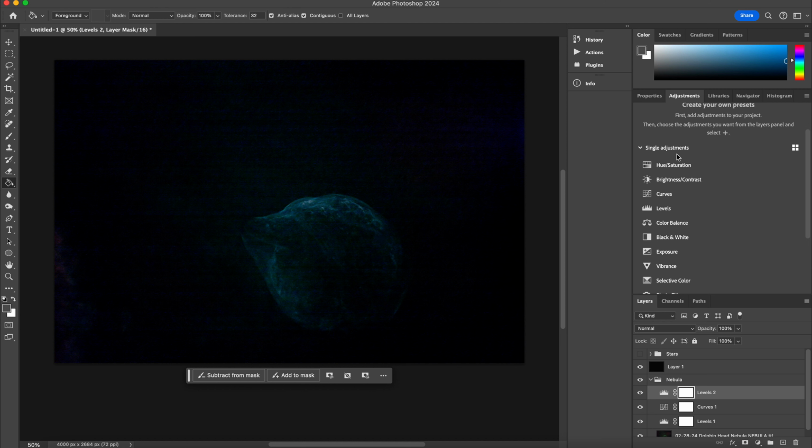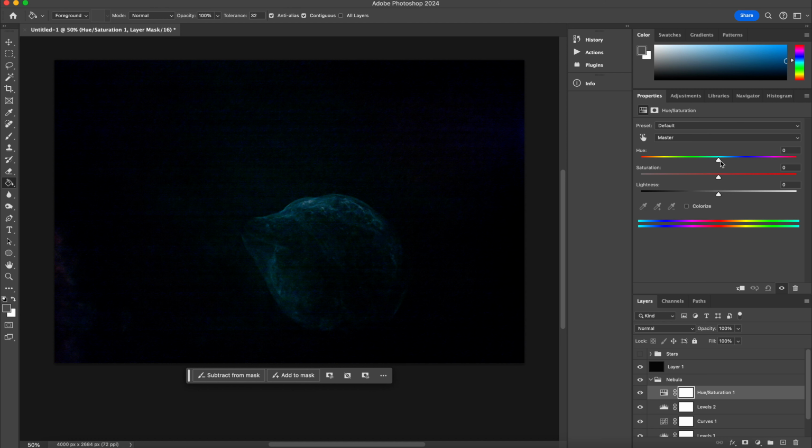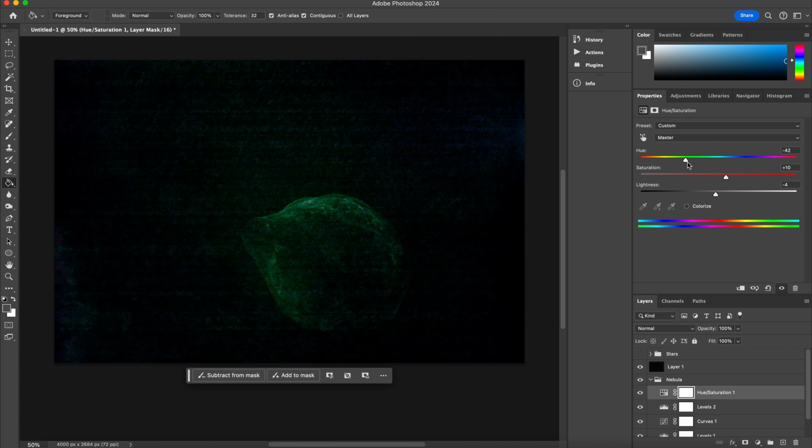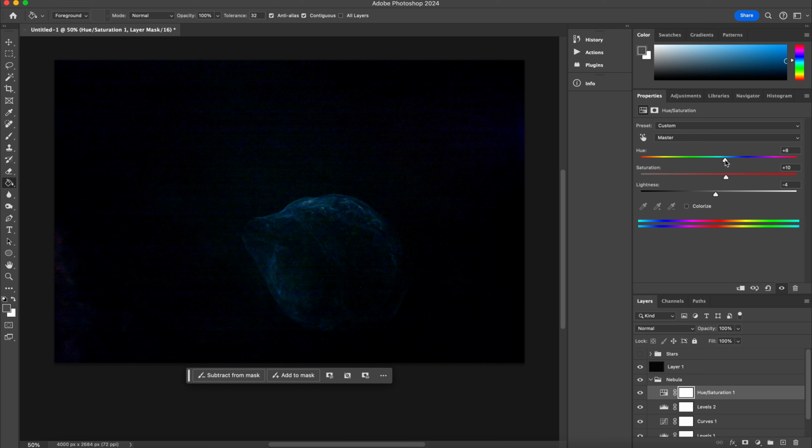I'm going to add a hue saturation adjustment now. This is where we can increase the saturation and also decide on the hue that we're going to have for this. I want to go more towards the blue color, but not too dark. We don't want to go too dark with it. So more towards this turquoisey cyan color like that.